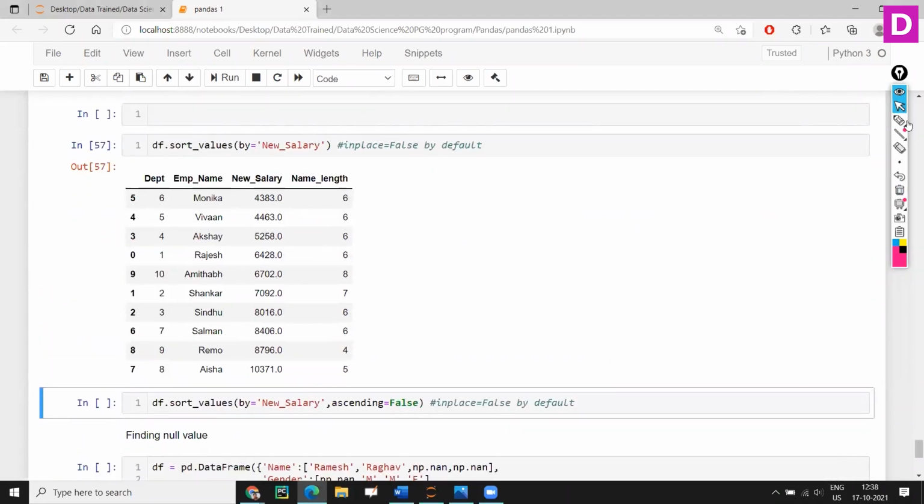By default, it will show you from lowest to highest, that is ascending order. If you want to bring the highest salary first, you just need to make that ascending equal to false. So here, if I don't give anything, it is ascending equal to true by default. So if I want to change it, just make it false.